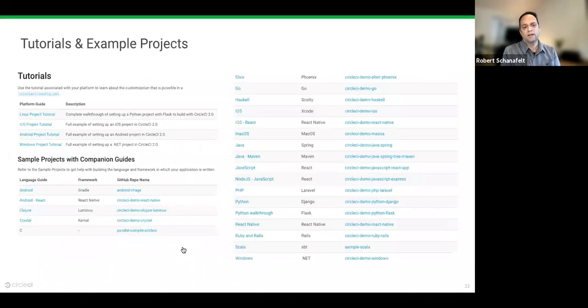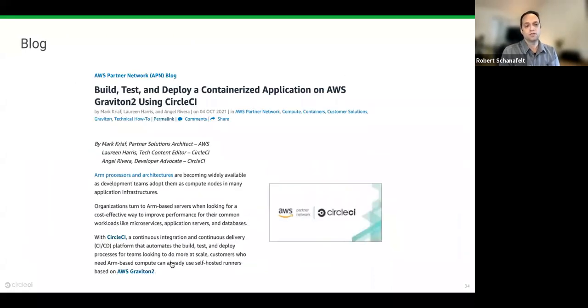So how do you start learning about this? And how do you start using CircleCI? Well, if you go to CircleCI.com, you'll see that we have a large number of tutorials and example projects. We have companion guides that go along with some of those. You'll see that we've got things like Linux, iOS, Android, and Windows, but we also have sample projects for a wide variety of programming languages and application platforms, such as Python, Java, Node.js, Go, etc. So you can go there to get all kinds of examples for how you can use CircleCI.